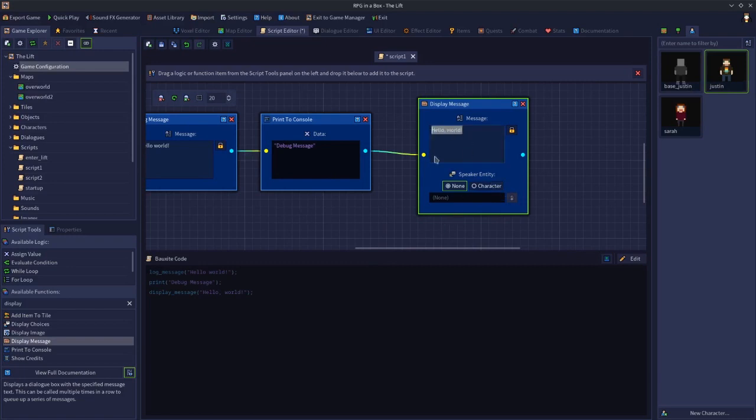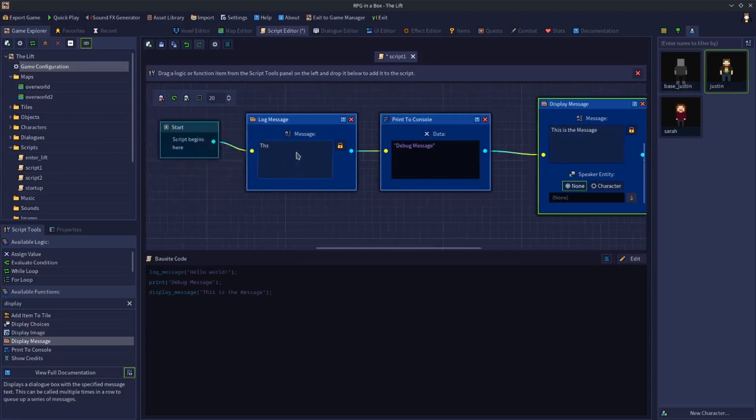So just to show you all the types, this is the message. This is the log. This is the console text. Okay, and that's what the code looks like for each of those.